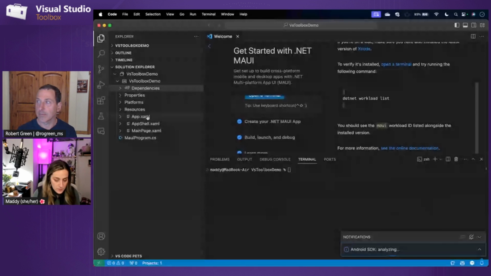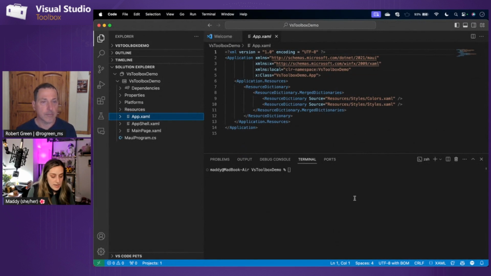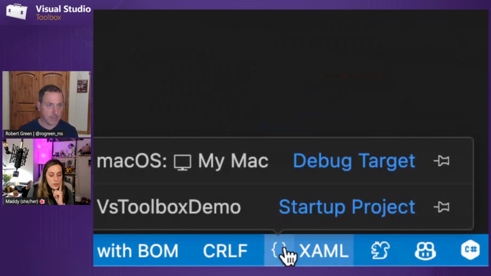I don't want to look at that anymore. I'm going to open a XAML file. You can open a C# file. You can open a .cs file. And the magic of the MAUI extension all happens with these two teeny little curly braces down here. This is the MAUI magic. And this is where you can set your starter project, so if you have multiple projects, which one you want to run, and also where you're debugging to.